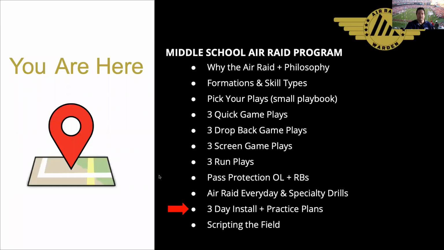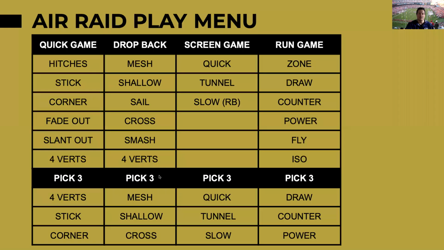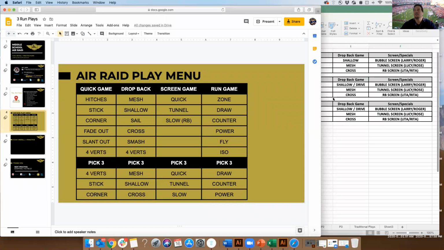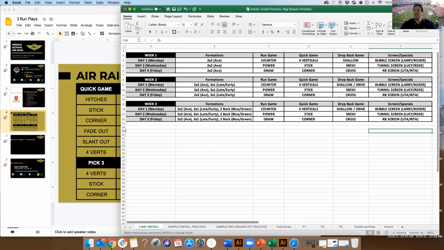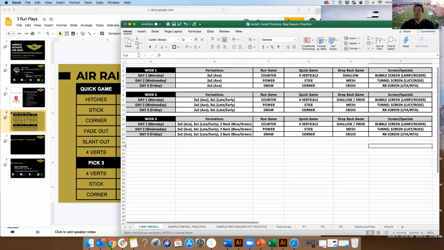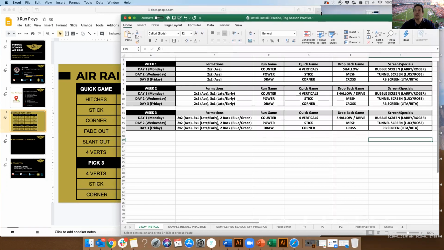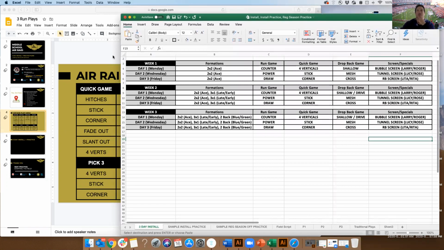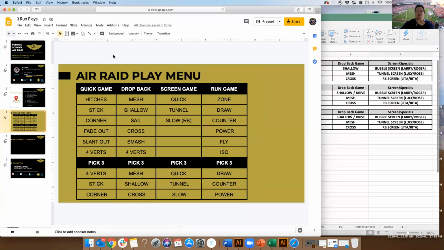We are on the install and practice plans. We just got the scripting one left after this. So let's do this. Let me show you. Let's start with the 3-day install, because I think that's really how to start this conversation, because we've picked our plays, and I want to make it clear, guys. I was thinking about this last night.